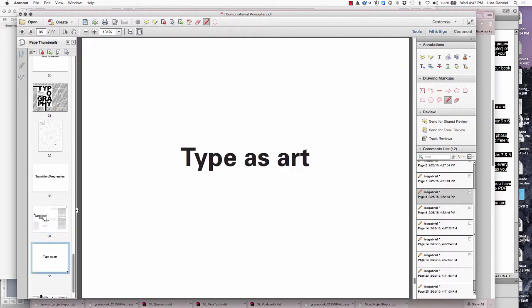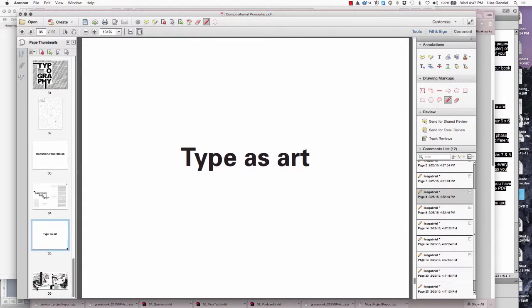Type as art. Again, almost this entire project is using type as art. I mentioned it in the project handout, and I want to reemphasize it here that this really is probably the only project you do in this program where you're going to be free from having to sell a product or create a commercial piece.